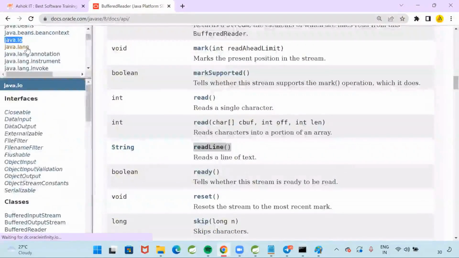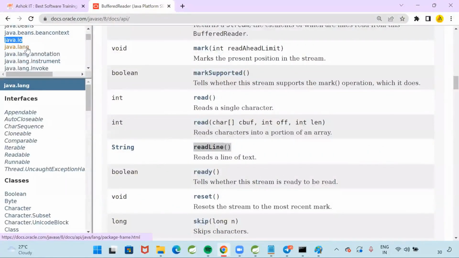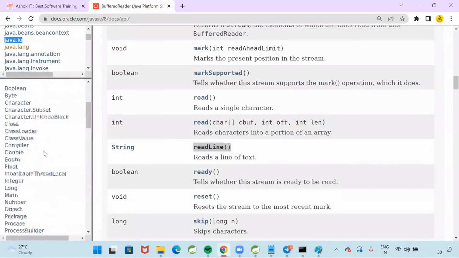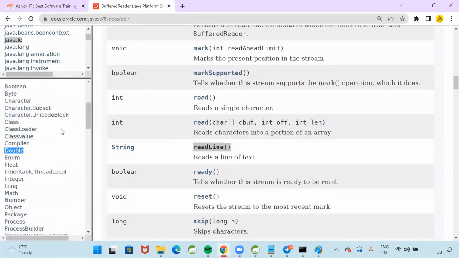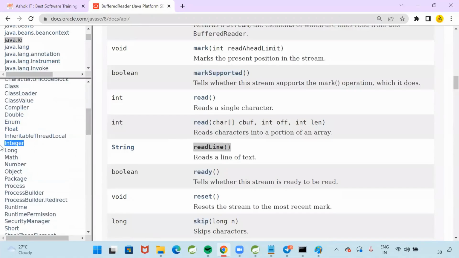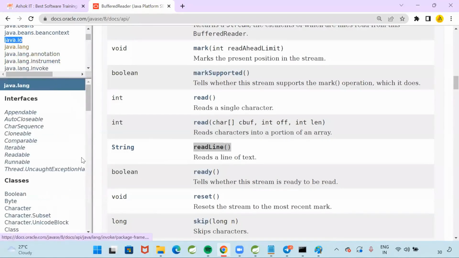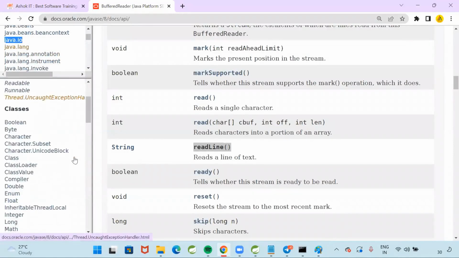Integer is the class which is available in the lang package. Java.lang package. Now go to the java.lang package. Can you see this class name? Yes. In which package is it available? Java.lang package. Here, java.lang package is the default package for all the classes. You need not import.